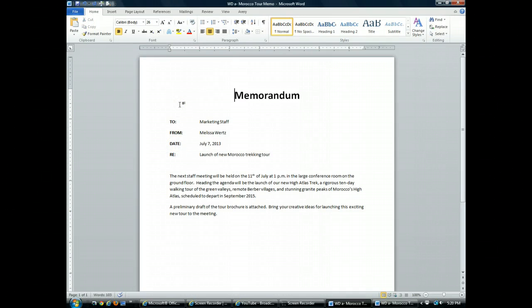Now what I want to do is add a line so that we can separate the heading from the actual memo text. With my mouse pointer in the left-hand margin, right to the left of the very last line of my heading, I'm going to click once. What that does is select the entire last line of the heading.